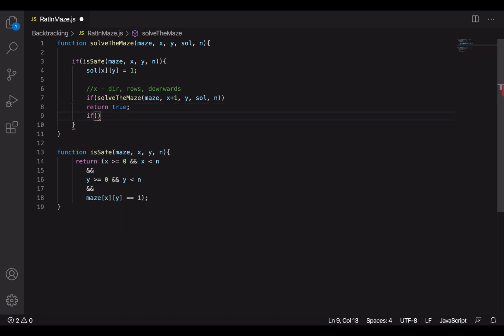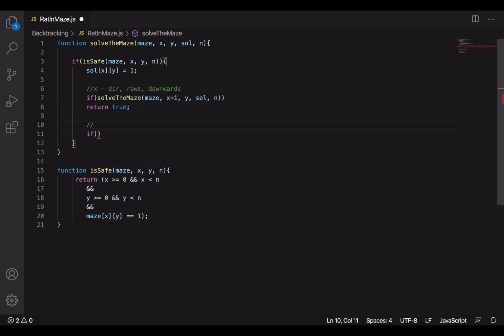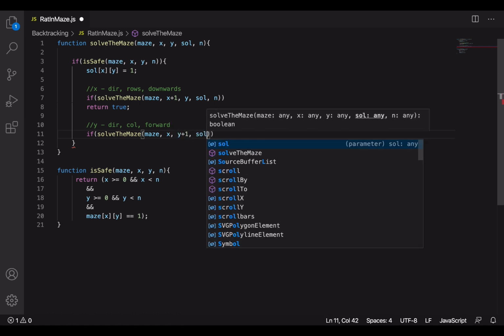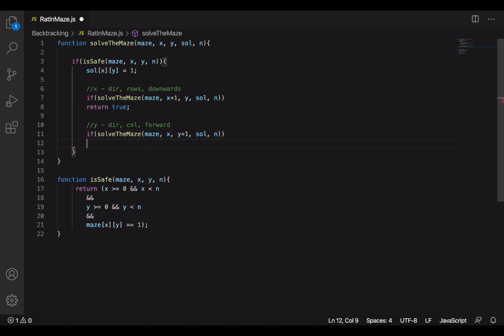Now we will go in forward direction. So y is forward direction, y is for columns. If we change the column, that means we move horizontally, right? So let's solve the maze recursively. And let's pass the parameters. We will increment the y this time, and the solution matrix and n, and if there is a path in this direction, we will return true from here.